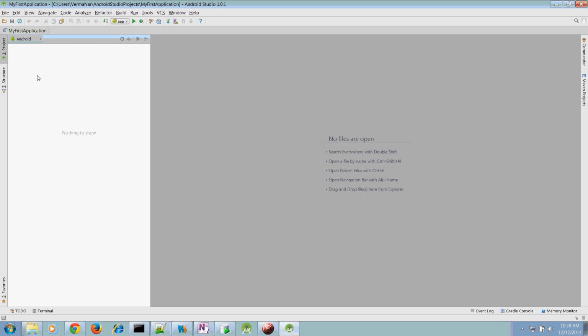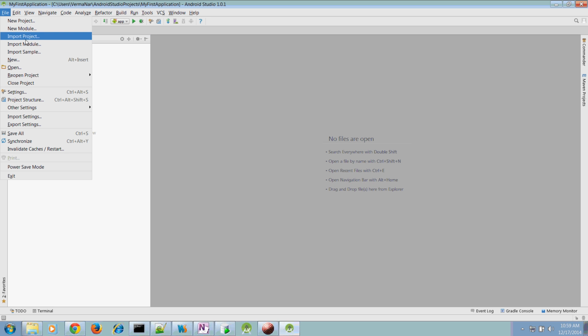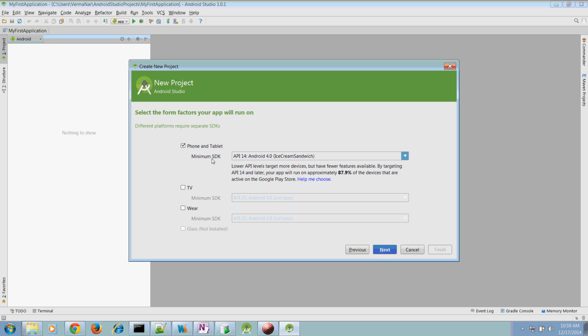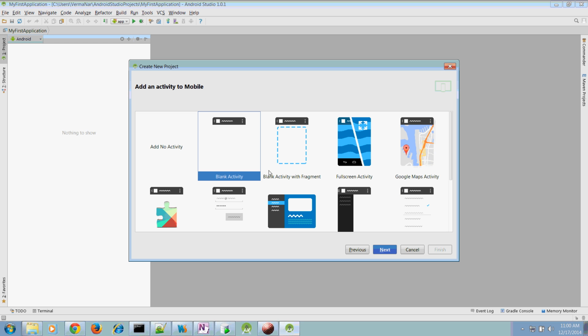Now if you want to create a new application, you go to File, then create a new project. I'll give the name NV first application. This is the company domain, and the remaining is the location. Here you can see what minimum SDK you want to provide. I am giving API 14, Android 4.0, as the minimum SDK. You can read the instruction about it, and let me click Next.